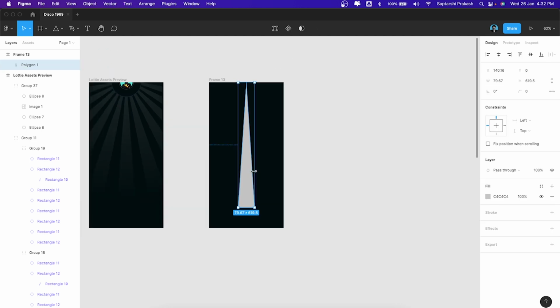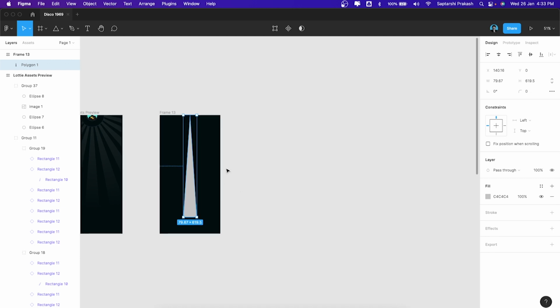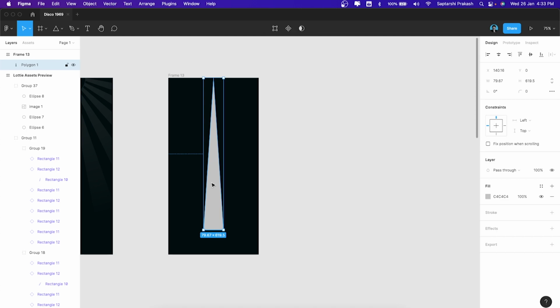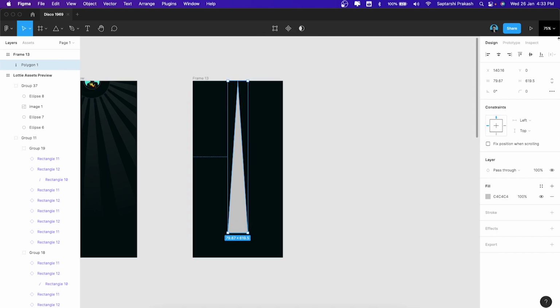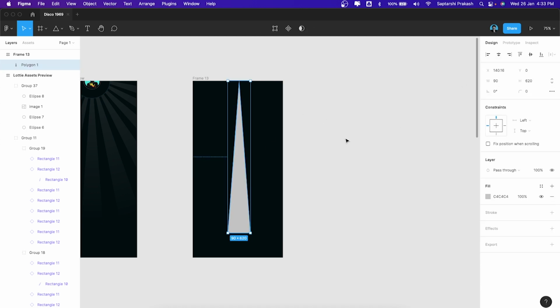Okay, so here we have our shape, and now we will create the circle around this point. I'll create another artboard which is larger. After flattening, the height of it is around 619.5. I'll make it around 620, and the width around 82, or maybe around 90. I think 90 is good enough, so 620 is the height and 90 is the width.